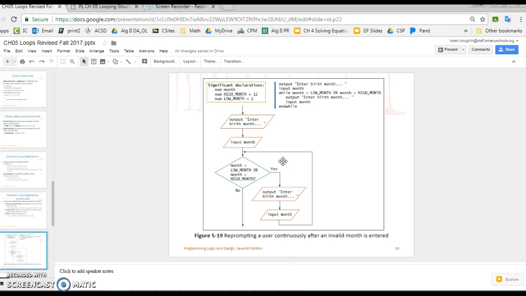These are some other examples here of reprompting. Just please enter the month until you get it correct. And if you take a look at the code right here, it says as long as the month is less than the low month, or month is greater than high month. And please look at how they use constants up here. High month and low month were set at 1 and 12. So this is just going to continue as long as the month they enter is smaller than 1 or greater than 12.